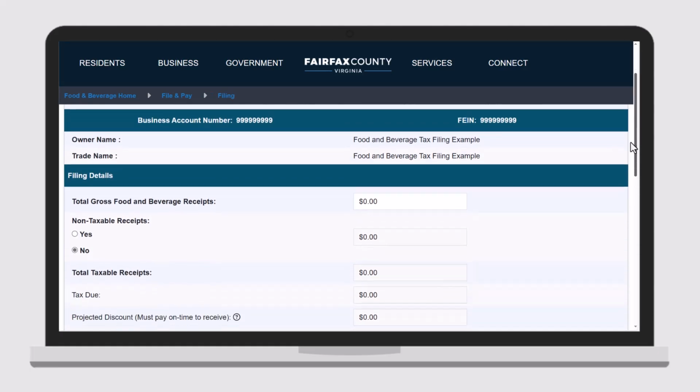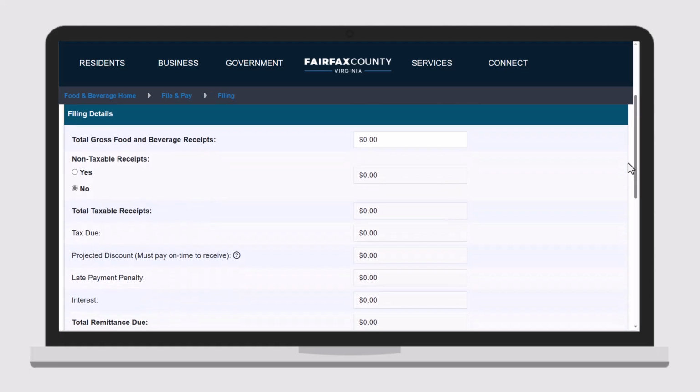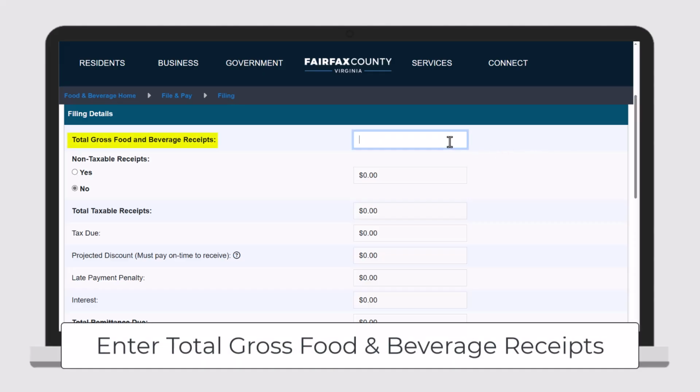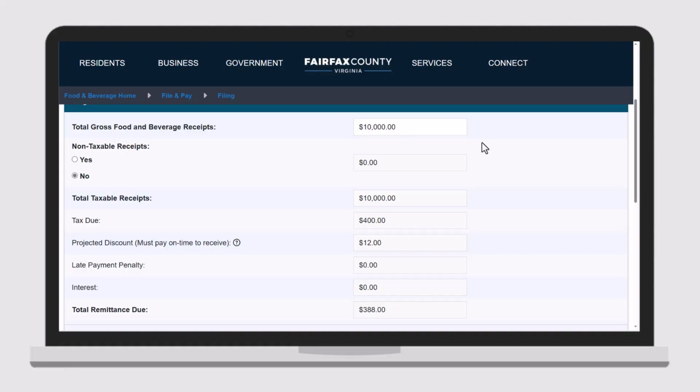Now enter your food and beverage receipts for the selected month. Then, for the non-taxable receipts field, select Yes or No. The total taxable receipts and taxes due fields will auto-calculate. If you are eligible for the seller's discount for filing and paying on time, it will be automatically applied. If you are filing after the deadline, a late penalty and interest may be applied to your total.